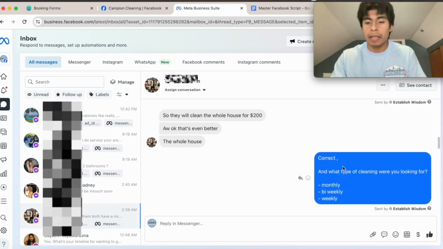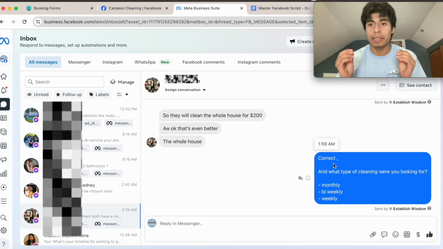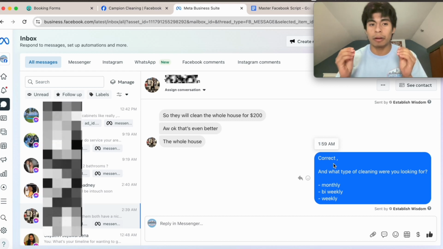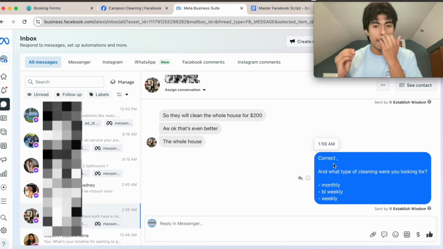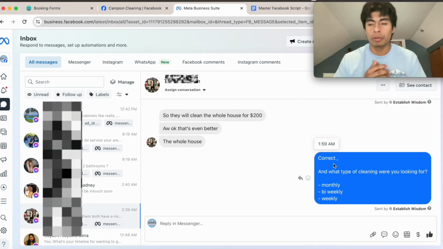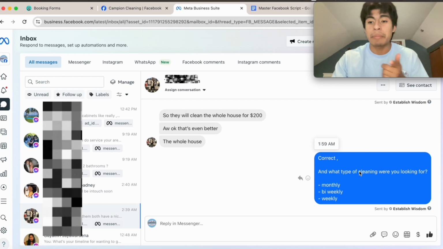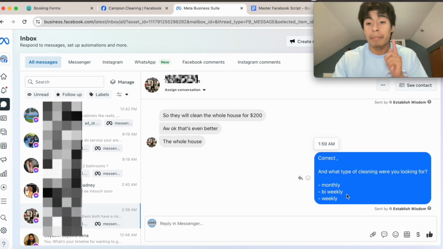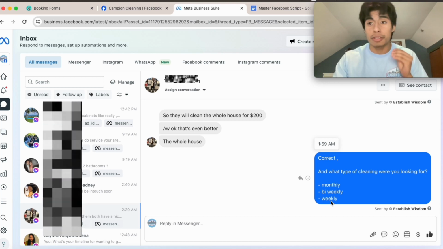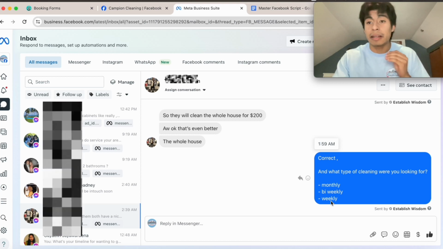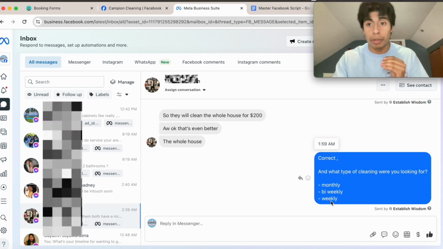So I basically said correct, and this part is really important because this is how I only get recurring jobs, and I end up not focusing on one times. I could have easily told her, okay, we'll do the cleaning for 200 and then that's it, just a one time cleaning. But I told her, correct. And what type of cleaning were you looking for? Monthly, bi-weekly, or weekly? Meaning I did not give her an option for just a one time. Meaning I let her know that we only focus on recurring. We only want recurring jobs. That's where the bread and butter is.